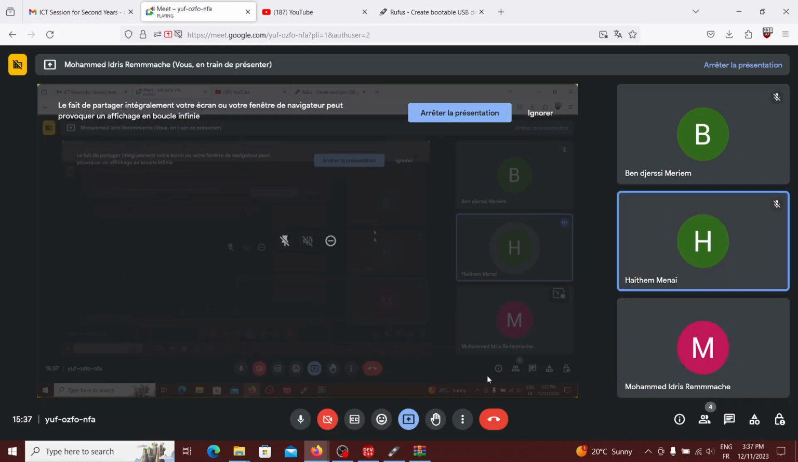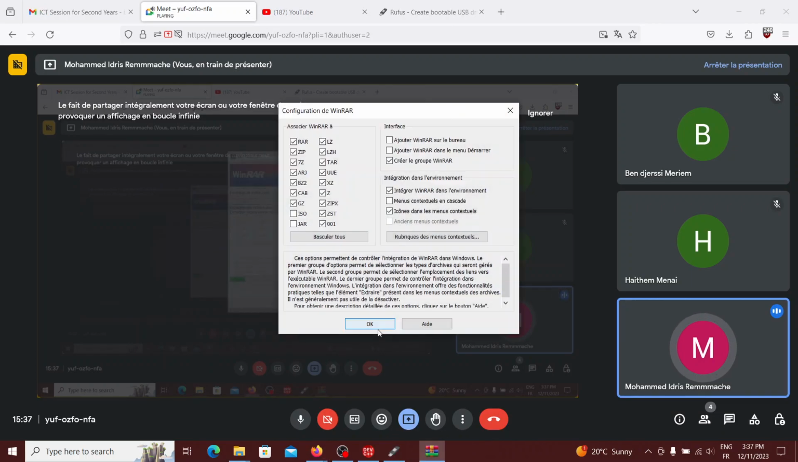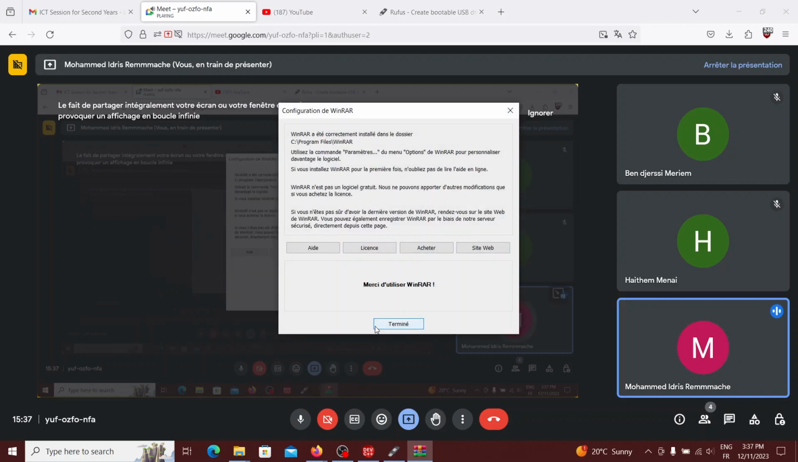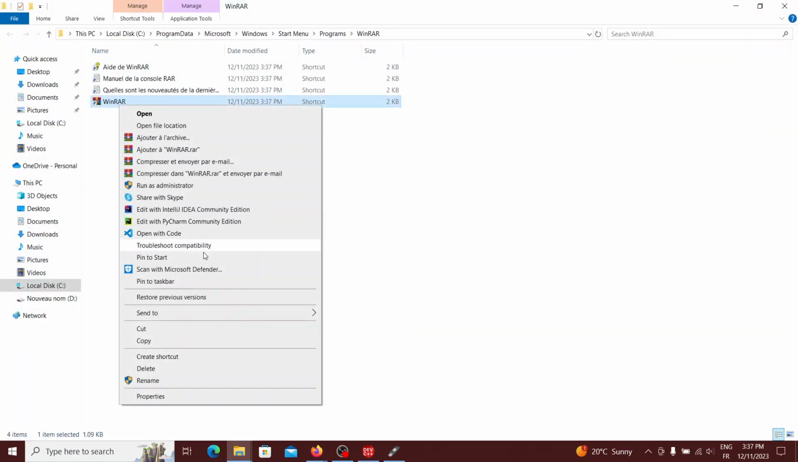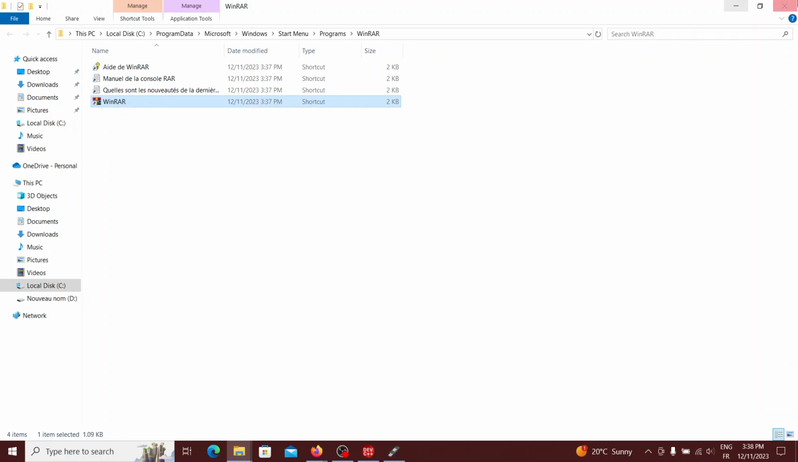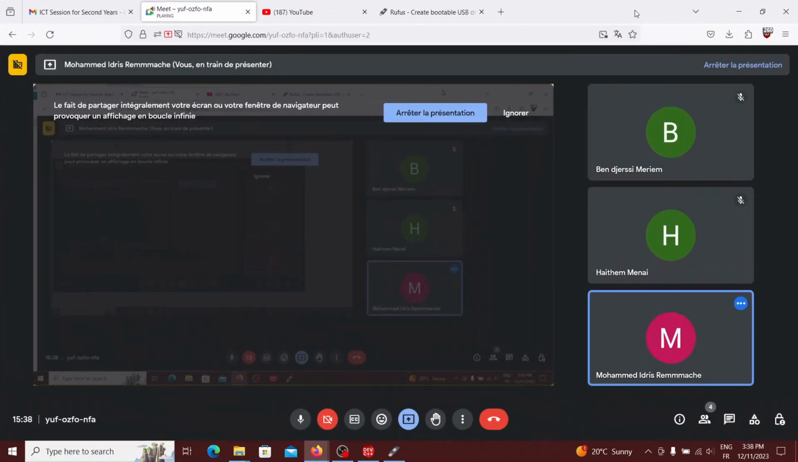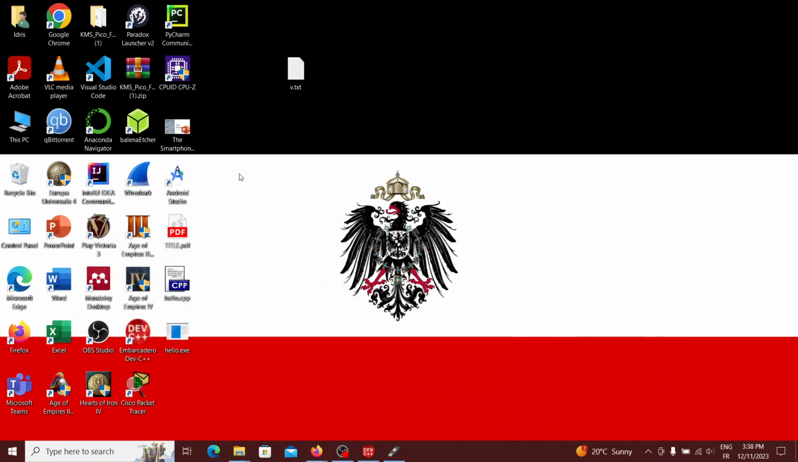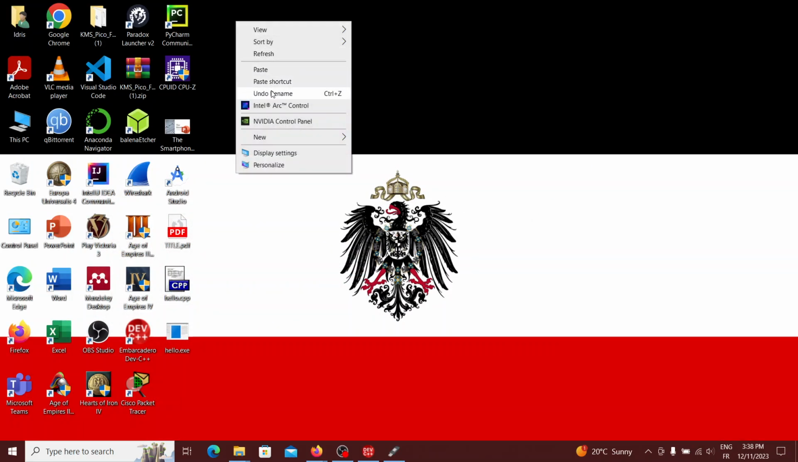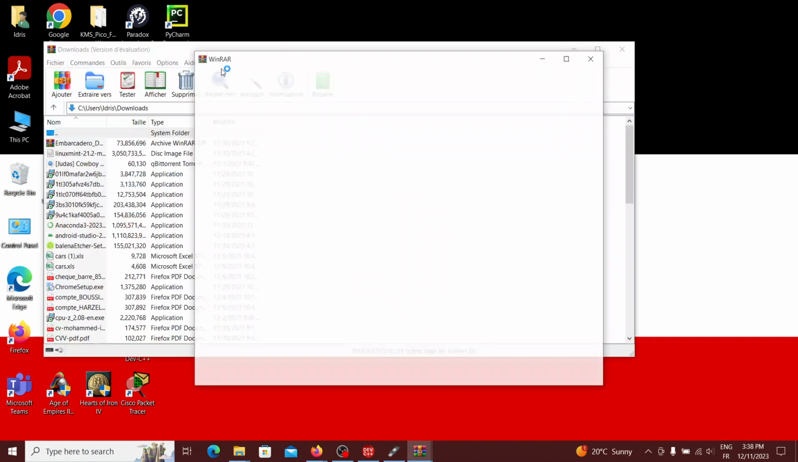Is that clear, sir? Yes, it installs WinRAR. For example, let's reinstall this program. Now we're done. Now we can copy the shortcut for WinRAR. This executable file now installed the program in our computer. But now we can run the program using this shortcut here.